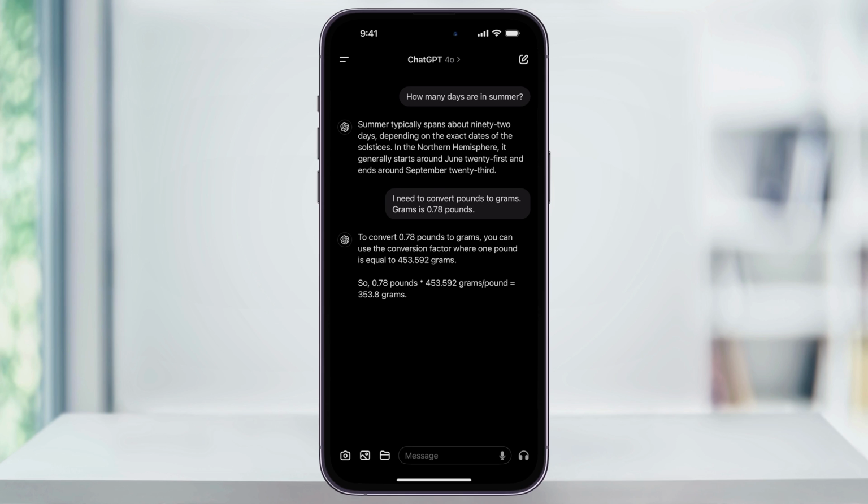You can then go through and test all the different voices out and then pick the one that you want to use. And that's how you find and change the voice inside of the ChatGPT app on your iPhone.